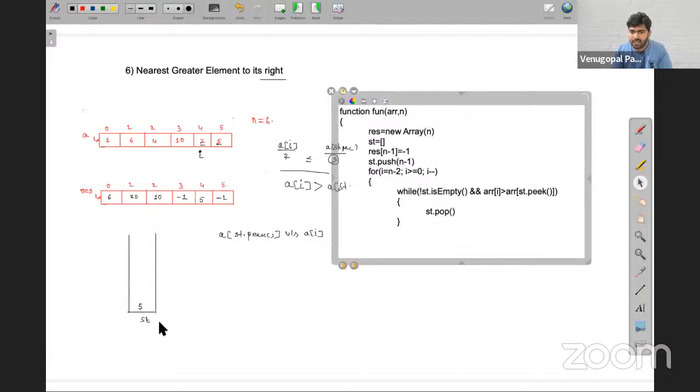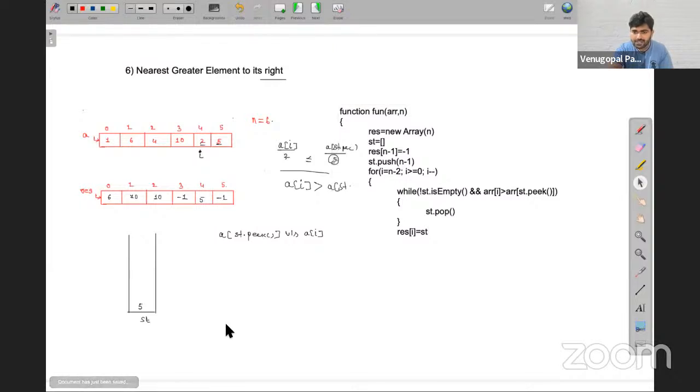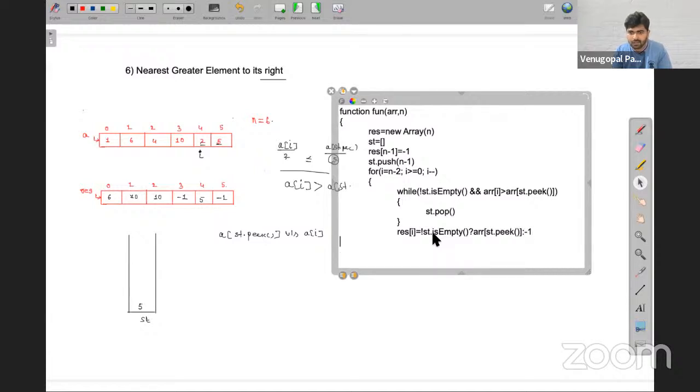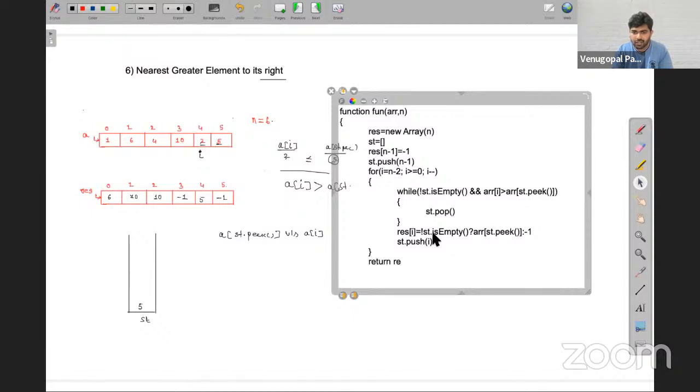If that is not the case, then happily resultant of i is equal to, so in case stack is not empty, then directly take that element. In case stack is not empty, you take the array of st.peek. Otherwise, you take -1, and you push i inside to the stack. Over, story is okay. Return resultant.